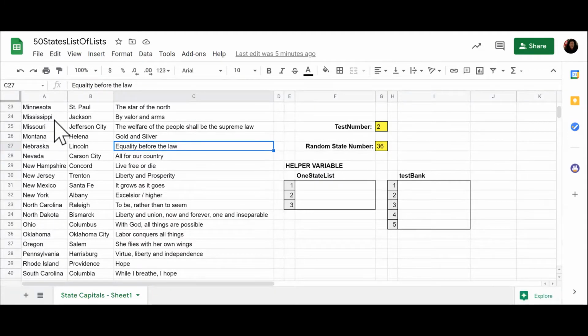The first column is filled up with state names. The second column is filled up with the capitals for those corresponding states. And the third column is set up with the mottos. So you see here, New York's capital is Albany, and its motto is Excelsior, ever higher.